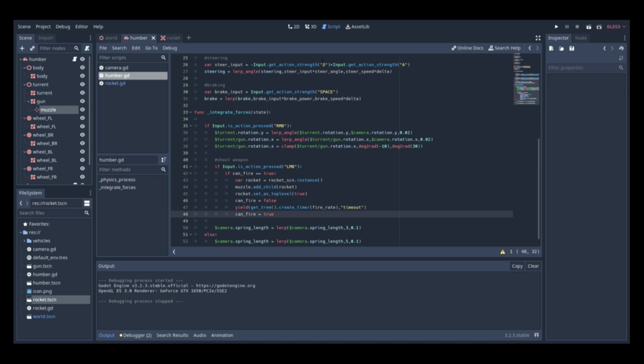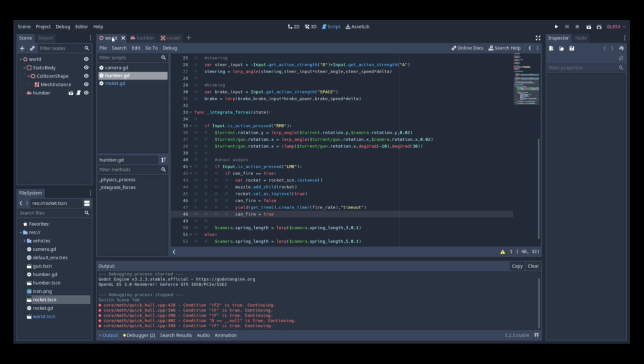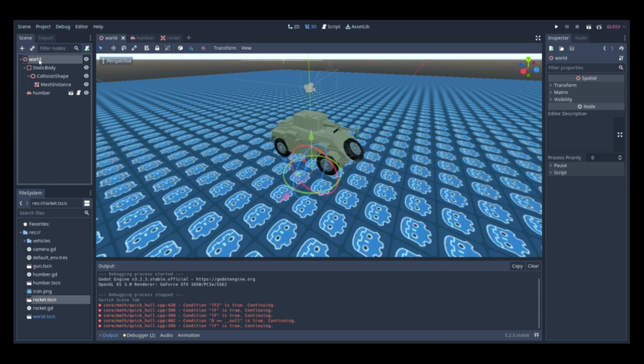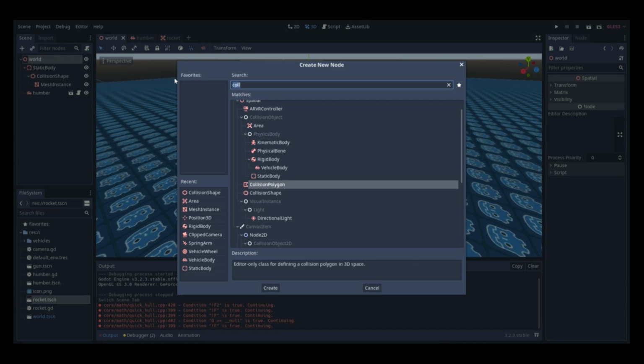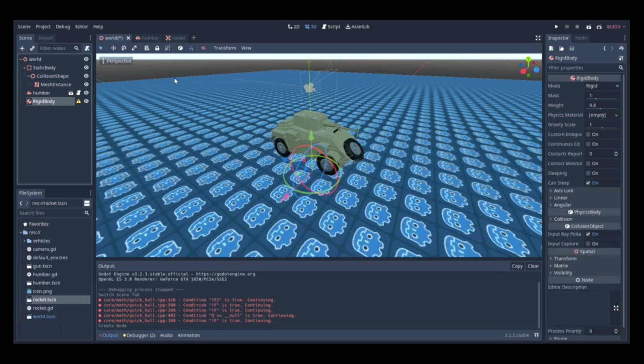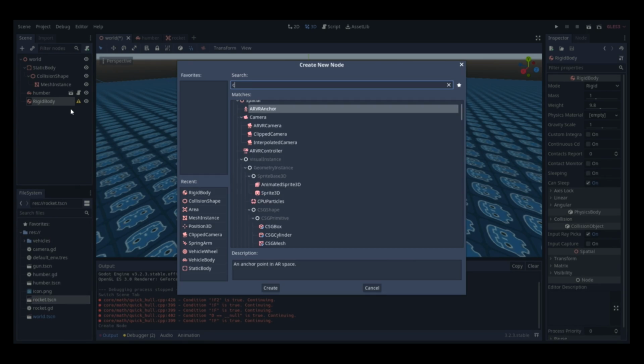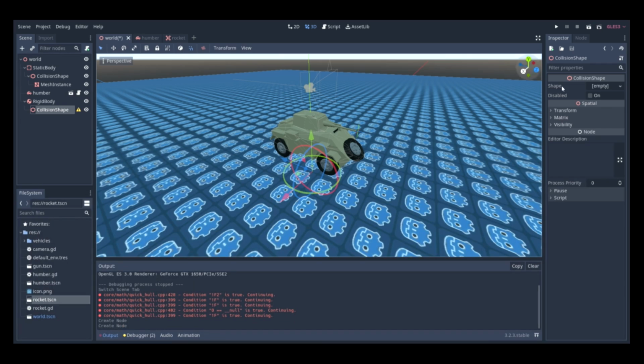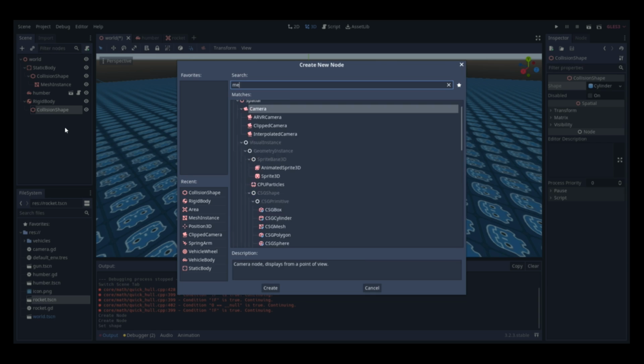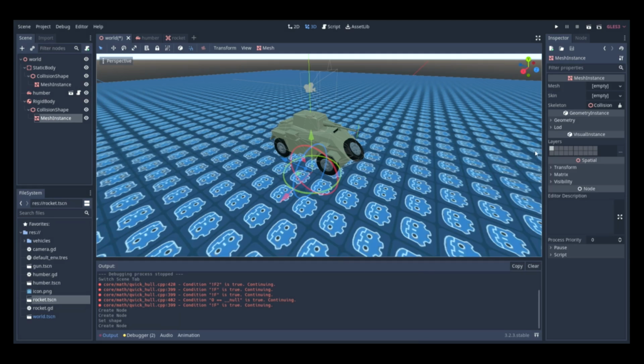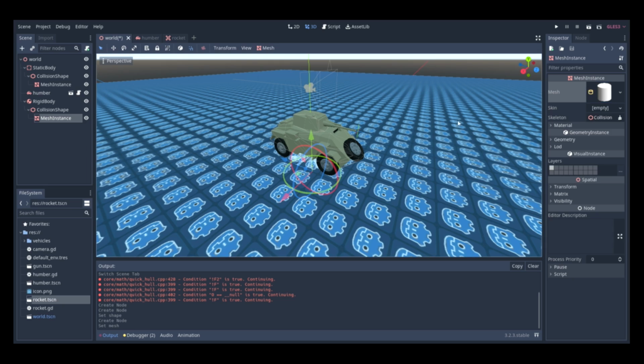The very last thing I want to do is implement some targets so we can see the explosion in effect. So go to your world, create a child, which is going to be a rigid body, create a collision shape, which is going to be a cylinder, add a mesh, which is also going to be a cylinder.